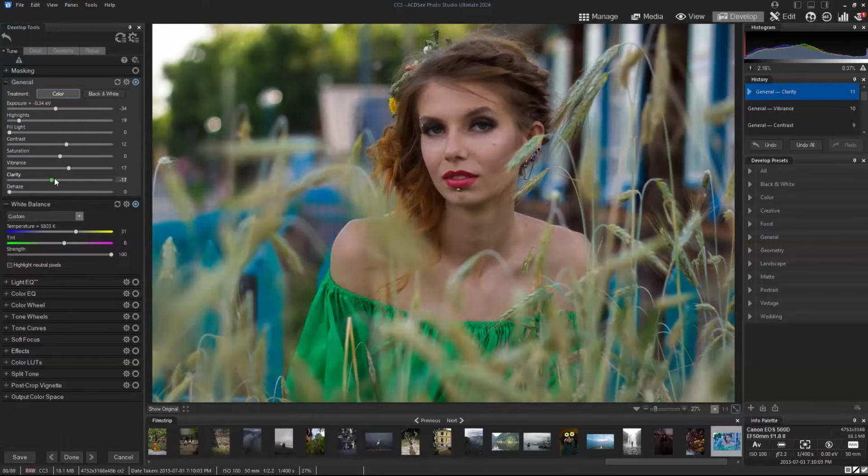Clarity, not really helpful in this case, so I'll just leave it at 0. Okay, so I've changed... maybe I'll bring back the highlights. So I've changed the white balance and the overall light of my photo, and it's looking a lot better.